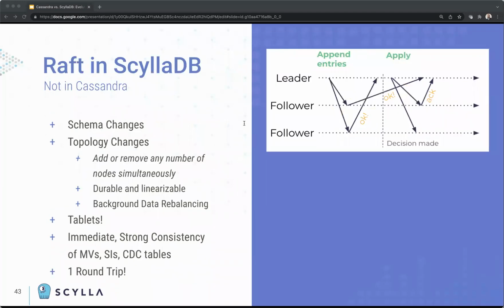I also wanted to take a little bit of time to talk about our implementation of Raft. Now, to hear the real inside scoop on our Raft implementation, you definitely want to come to Scylla Summit. Again, February 9th and 10th. It's online, it's free. You can register at ScyllaDB.com/summit. But here's some wave tops.